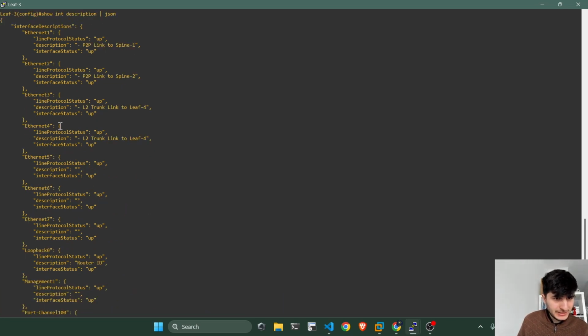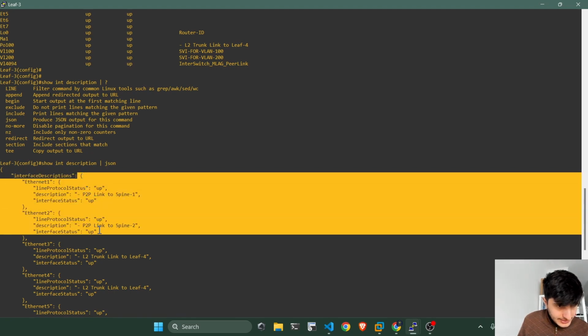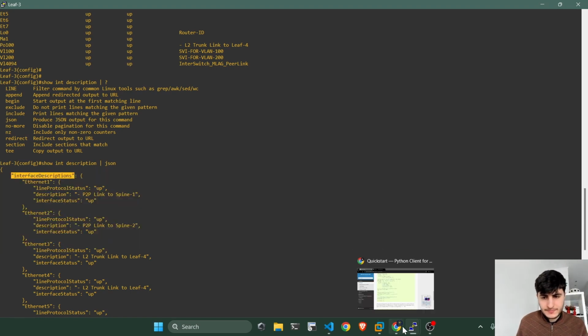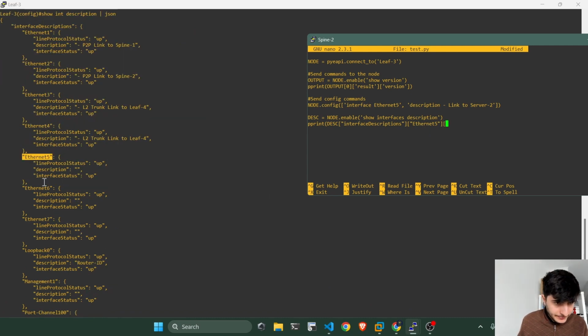Since we just need the Ethernet 5 and description, I will see how we could get that. So this is a JSON file. It's not a list. Interface descriptions, this key consists of these values. So first, obviously, we will have to get interface descriptions. Let me open up the spine too. Interface descriptions, and I will store it in, let's say, description output, and I will print the description, and I will specify what exactly has to be specified. Interface descriptions, Ethernet 5, paste that over here, and lastly the description, obviously.